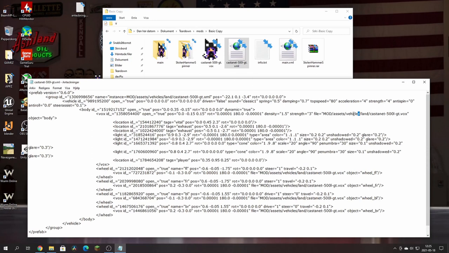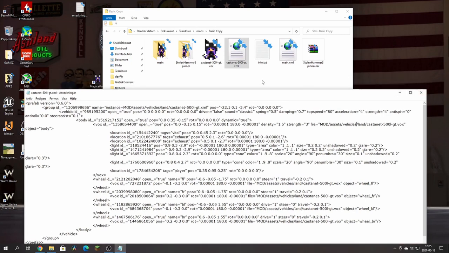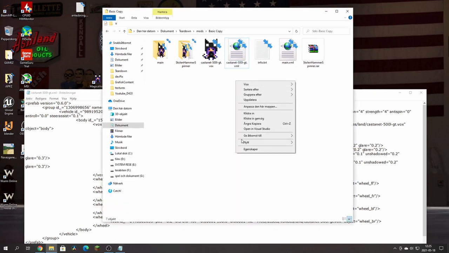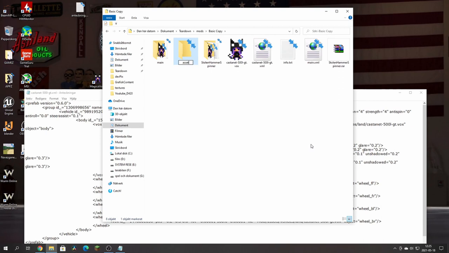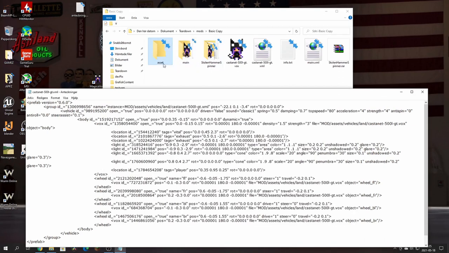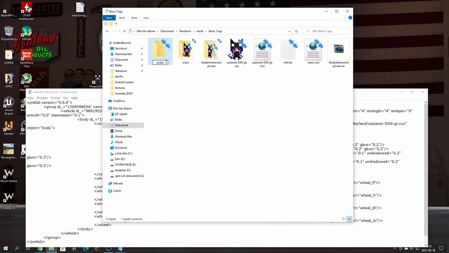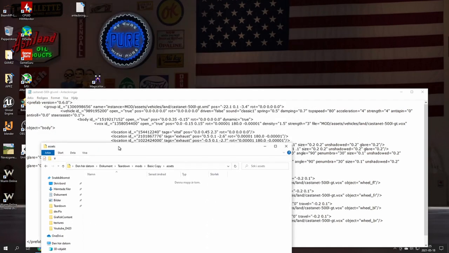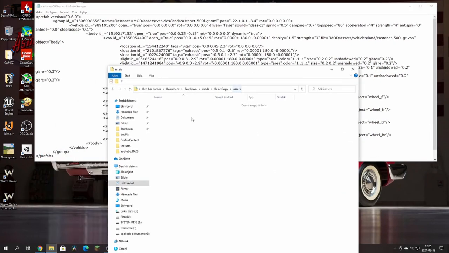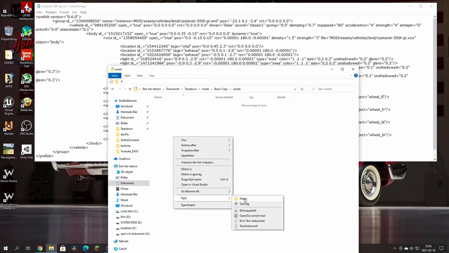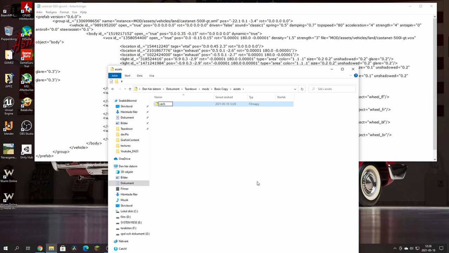So we can delete this part in every place, like here and here and here and here. We can make the easy route. It's, as you can see, assets and vehicles and land. So we're gonna create a new folder named assets. Oh, don't misspell this name, assets. And in this assets folder, we're gonna name it vehicles. As you can see here, assets, vehicles.